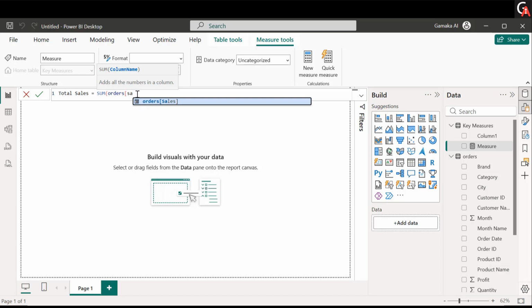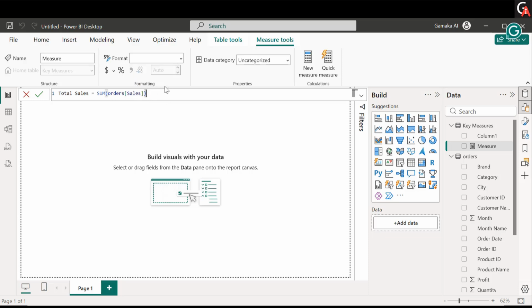You don't have to type it entirely on your own; you have to take help of IntelliSense. To select it, you can either click over here, or press the Tab key on your laptop. Now you have to close the bracket, obviously, and then this measure is ready. This calculation is ready. Now let me click on commit, and you will see this measure is going to get created.